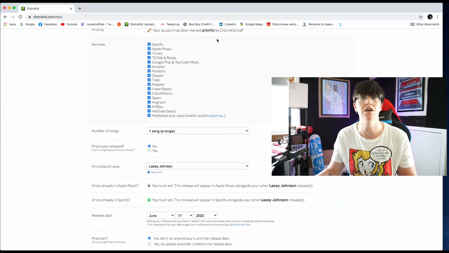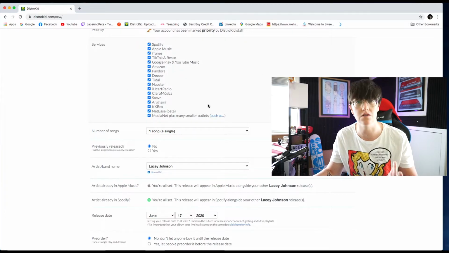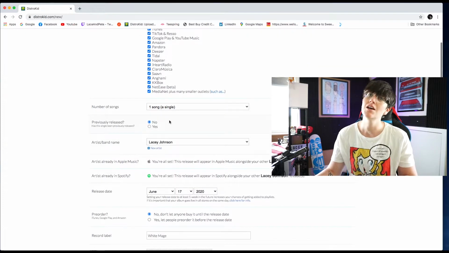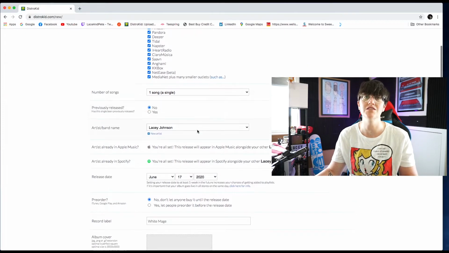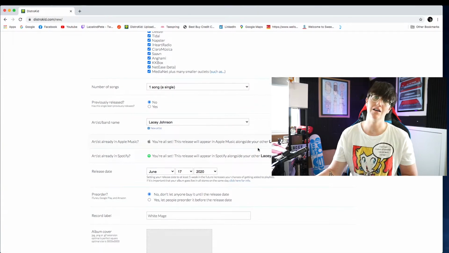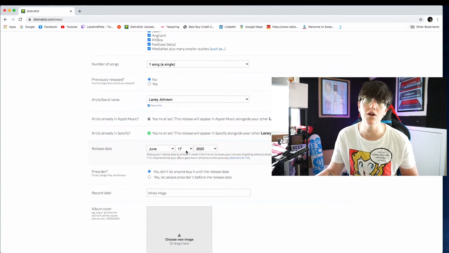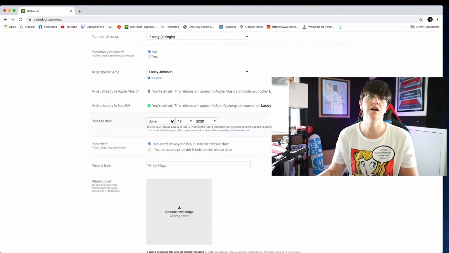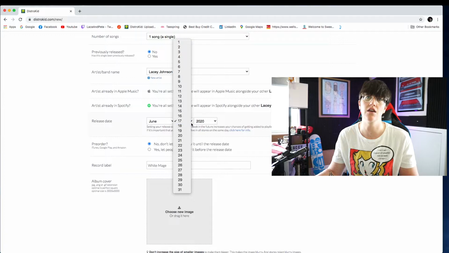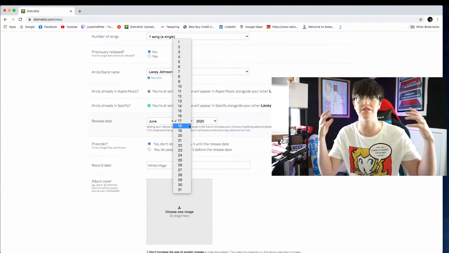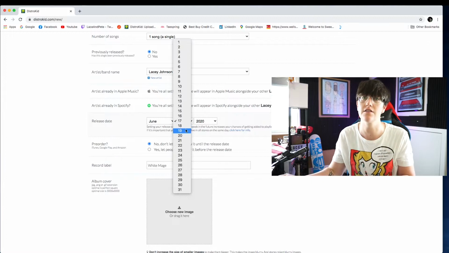You can see here all of the stores that you can choose, and you can go through and select individual ones. You don't have to do all of them, but I do. A single, sure. Has it been released? No. You basically select what artist you're publishing it under, Apple Music integration, Spotify integration, real easy, whatever date you want it to release on. The later out you can go, the better, so that everything releases at the same time and you don't have to stagger anything.